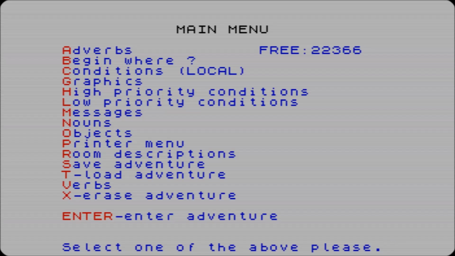So now we want to be able to examine that key. Now we could do something similar. We could do exactly the same sort of code for examining the key as well.